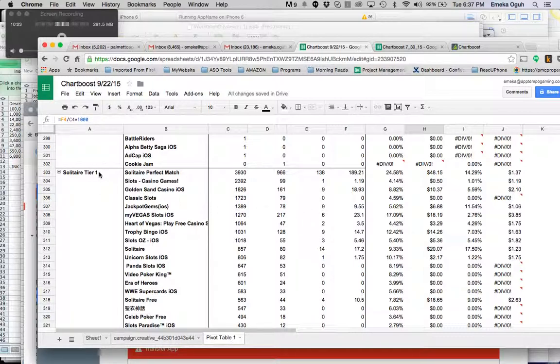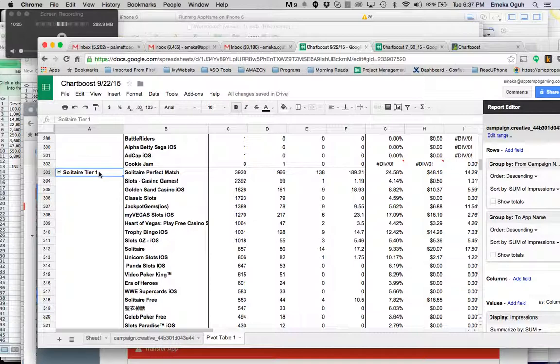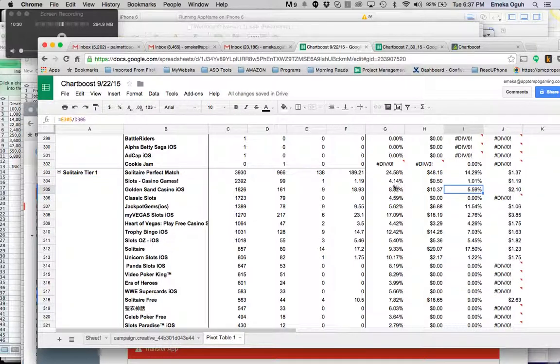So here again, we're on the solitaire tier 1 campaign. So obviously this is serving within my solitaire campaigns. And I can see here the first one, solitaire perfect match. This is a high click-through rate. ECPMs of $48. That's phenomenal. 14% install rate. Cost per install of $1.37.